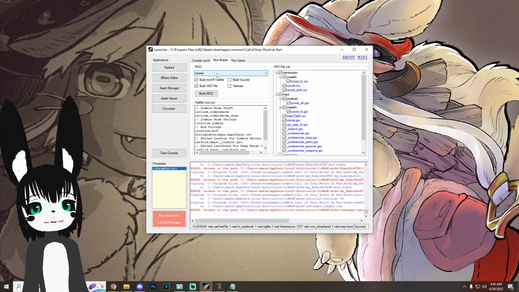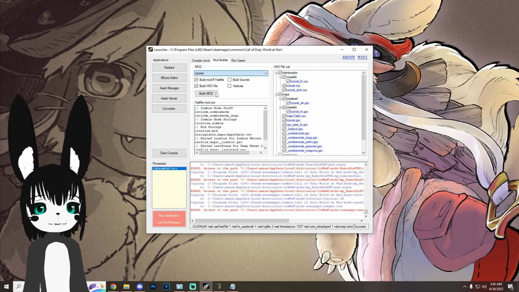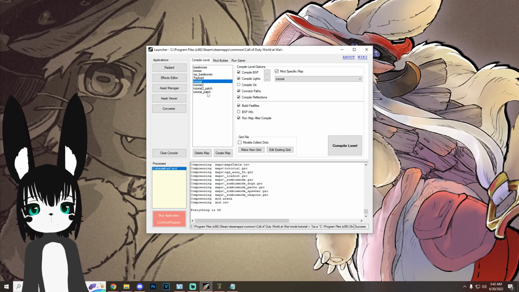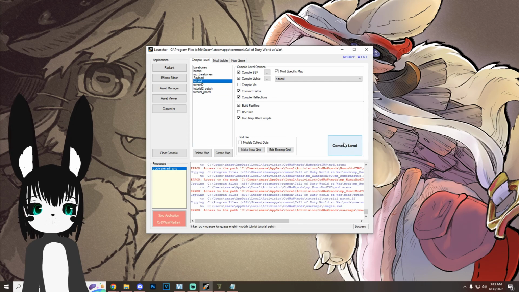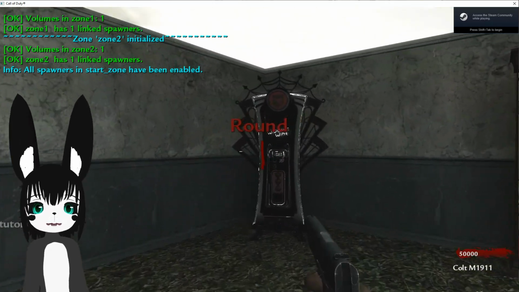Now let's test our map. I'm going to select another map and then go back to refresh the files here. I'm going to click build mod. Then I'm going to go to compile level and build the patch. And then I'm going to build my map. Now, if we test our map, we can see that everything is working.